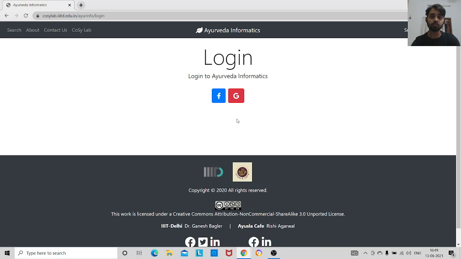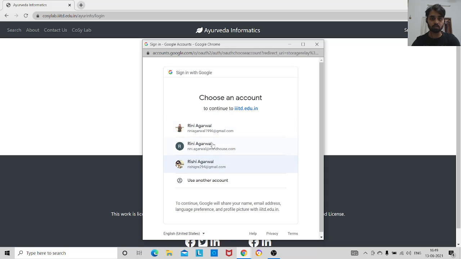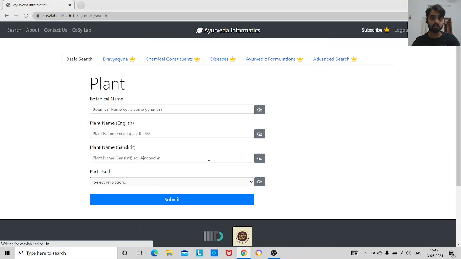I have to log in either through my Facebook or my Gmail account. So I choose to log in through my Gmail account. Here it shows me through which account I want to log in. I select my account over here. While I log in, it allows me to this plant search option where I can search for a plant using its botanical name, or the plant name through its English name or its Sanskrit name, right?